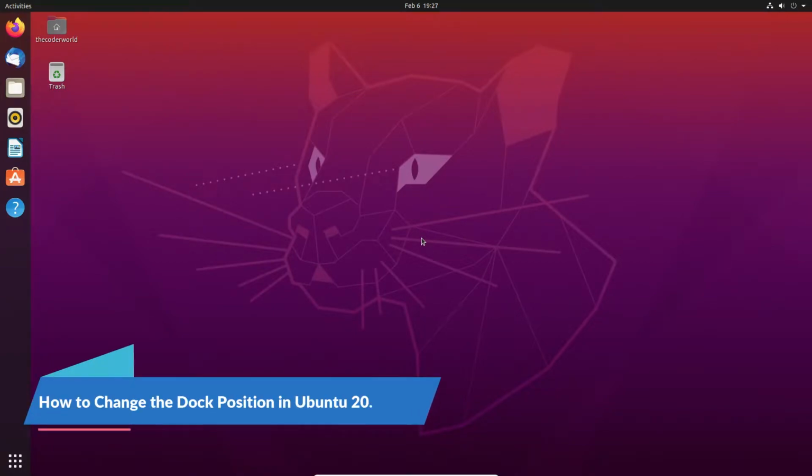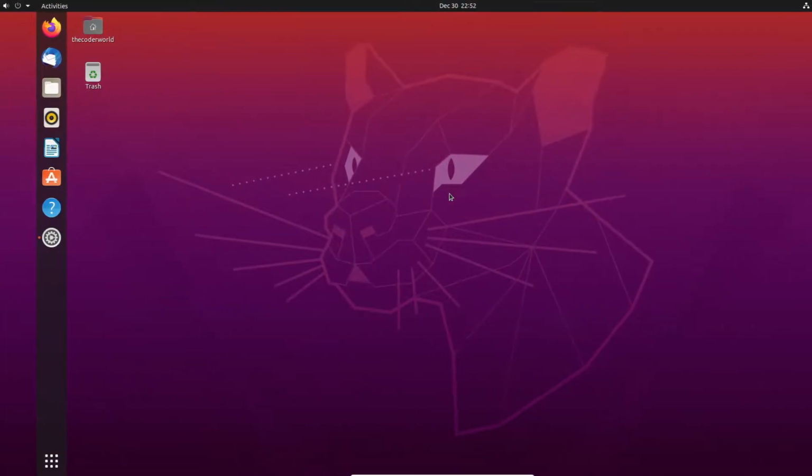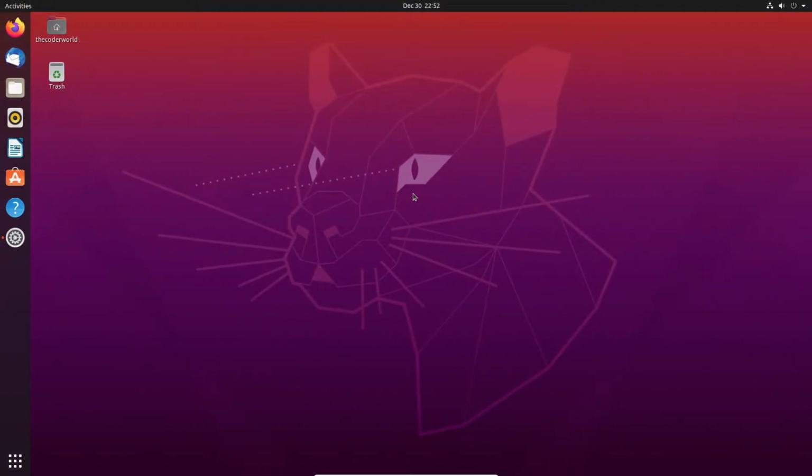In this video, we are going to discuss how we can change the dock position on Ubuntu operating system. So that being said, let's get started.